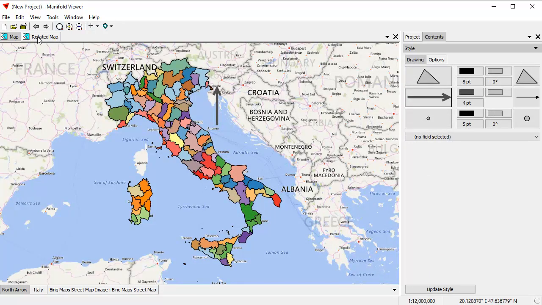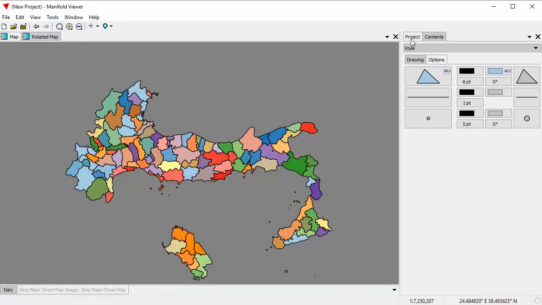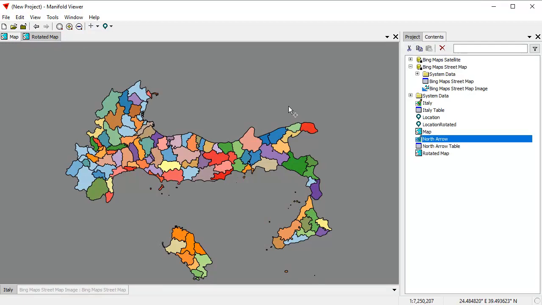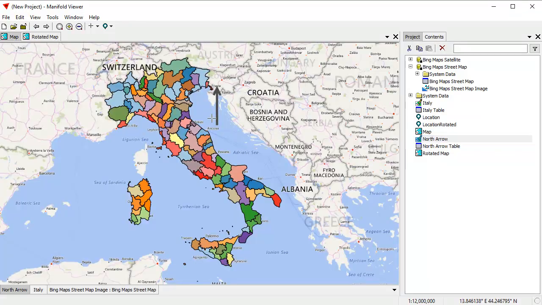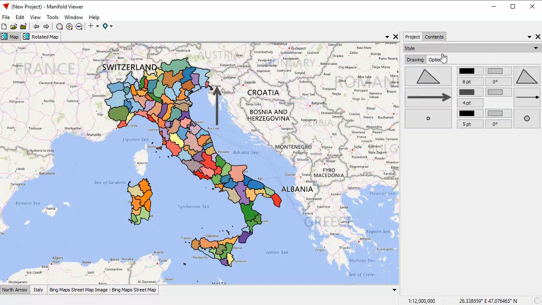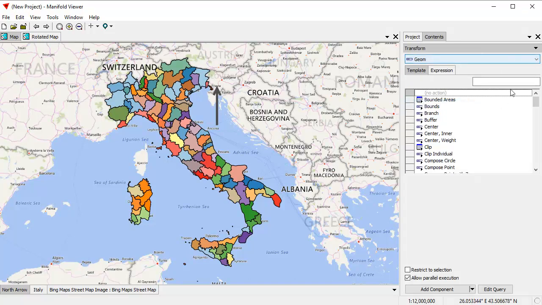Alright, let's go here to the rotated map. And as you can see here, we don't have that north arrow layer yet. So let's drag and drop that into the map. And that too is rotated as we expected it to be. I personally like to add some sort of symbolism here that indicates this is a north arrow. And maybe let's move this a little bit farther away from Italy. So the way we're going to do that is I'm going to click on Style Transform. And in the geom we're going to do a shift.